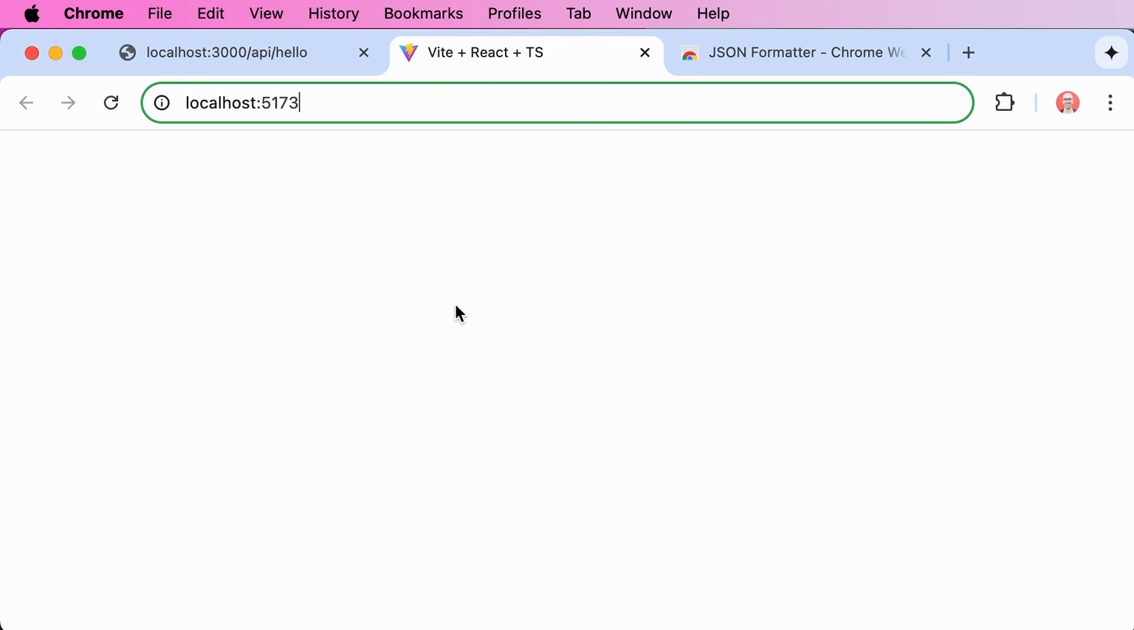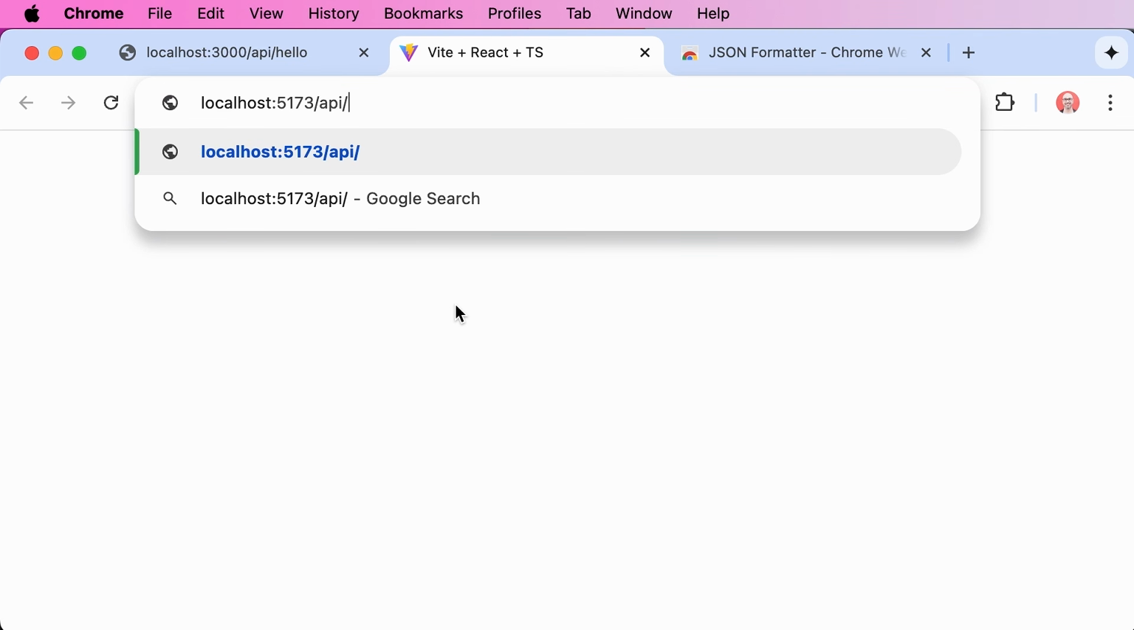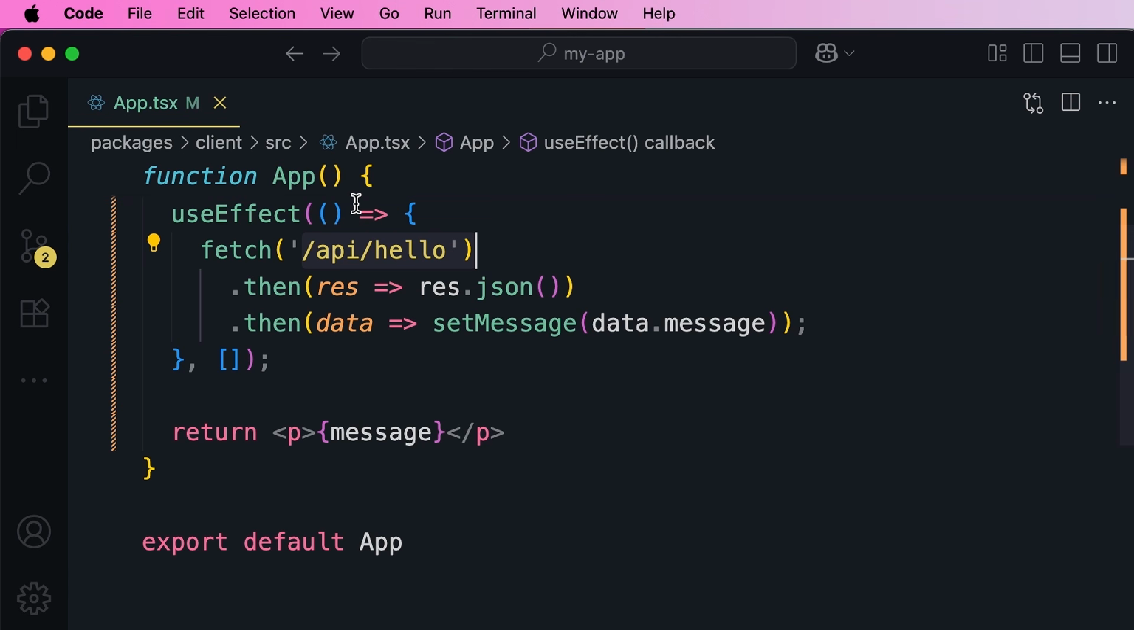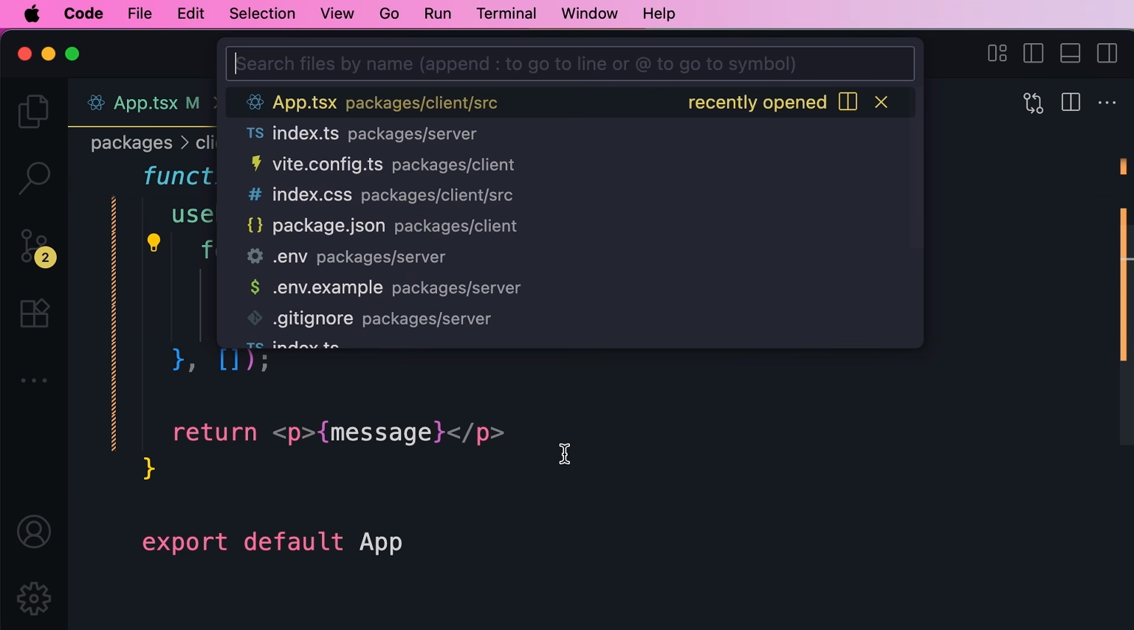So if you go to our client application and send a request to /API/hello, obviously it's not going to work. This is only available in our server application. So to solve this issue, we're going to set up a proxy to automatically forward all requests starting with /API to our server application.